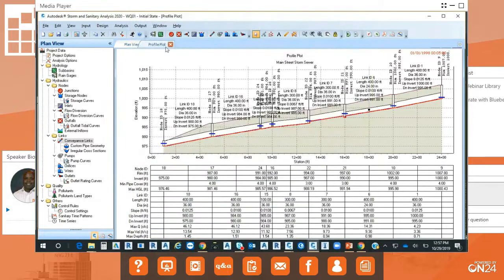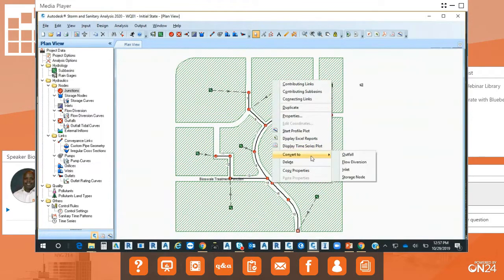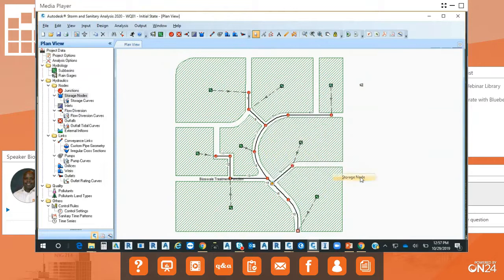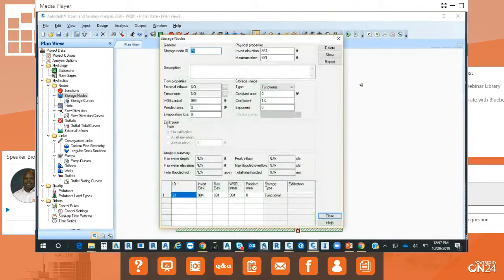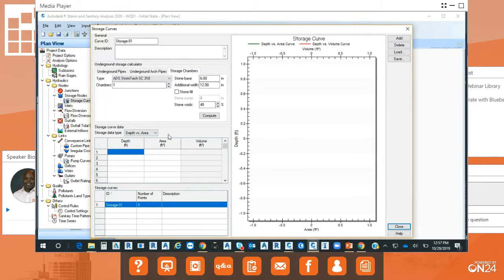Okay, so from that, we also talked about the new context for storage chambers. And from a storage chamber, clearly we can see from this junction, it's a manhole. So I just want to convert this to a storage node. From the storage node, if I double pick on this, then it gives us the ability to use functional or a storage curve. Based upon my storage curve, I can go in and create a new storage curve. Based upon this storage curve, I can add underground chambers for my storage chambers.